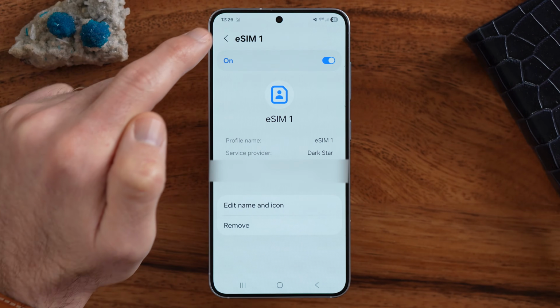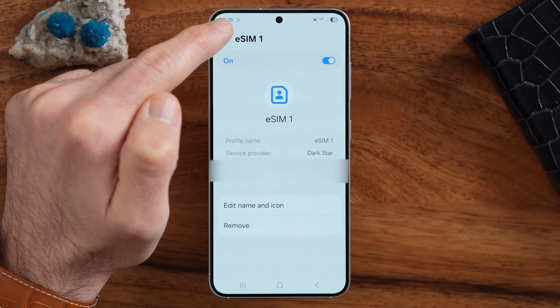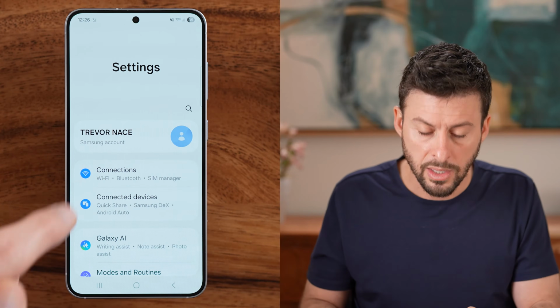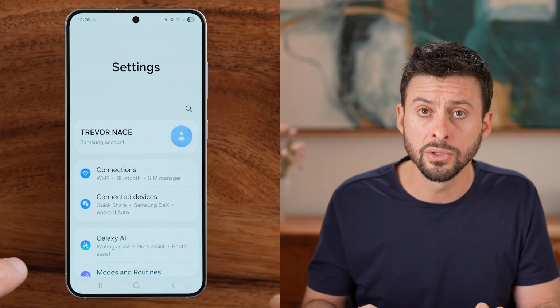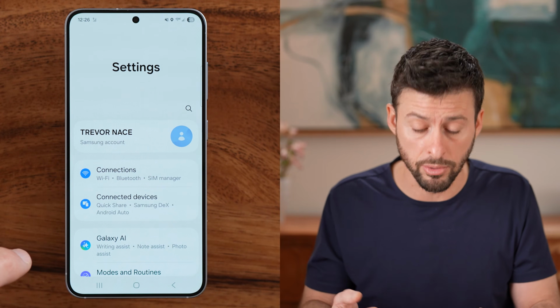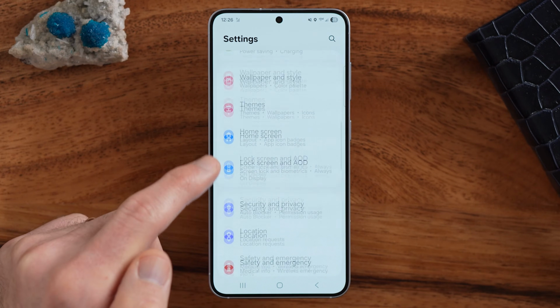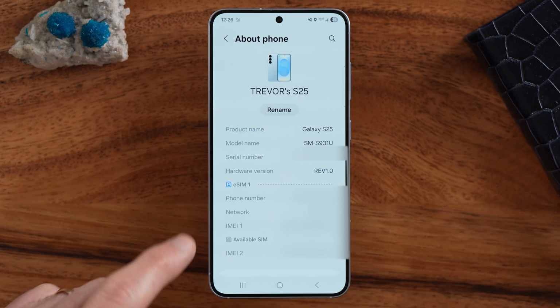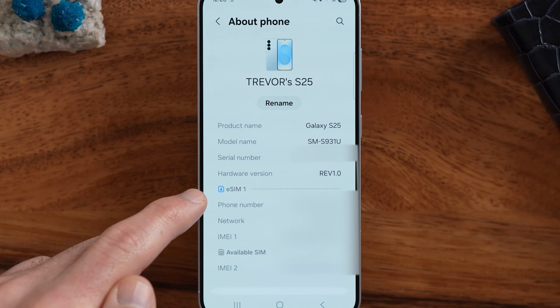To be able to find out a bit more information about your SIM, let's go back to the very beginning of your settings. Now that we're at the very beginning of your settings, all we need to do is go to the About Phone section. So let's scroll down to the bottom, and there you can see is About Phone. Just tap on it. And now you can see eSIM1.